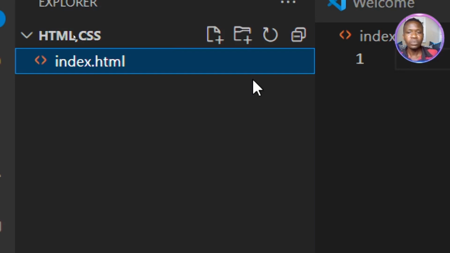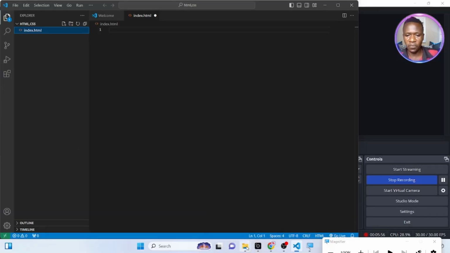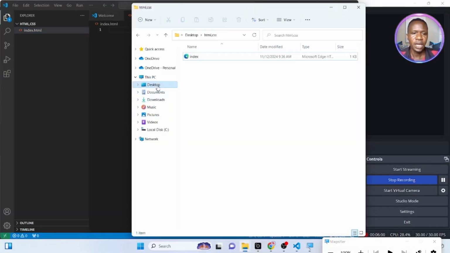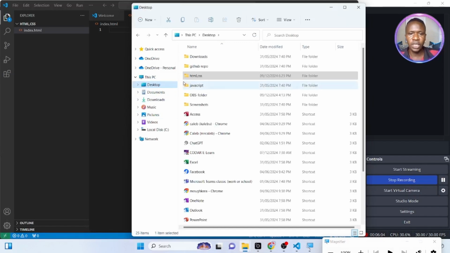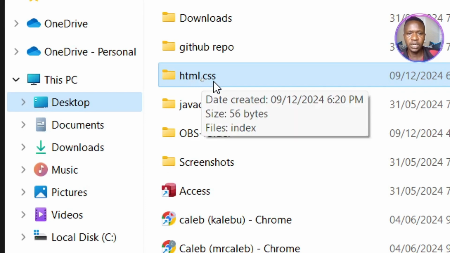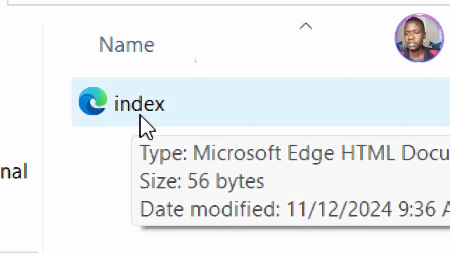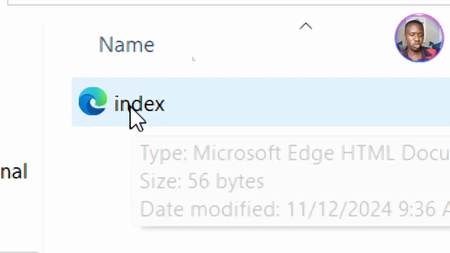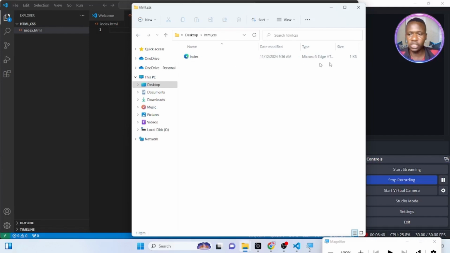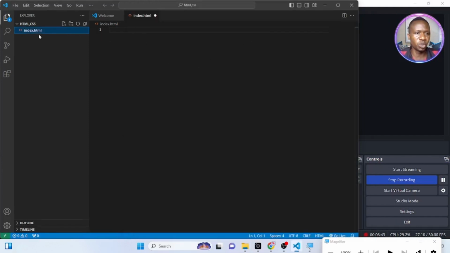This is it. If we go back to our file explorer and go to our desktop, you will discover that this is the folder we are talking about, HTML CSS. If you open this folder, you will discover our index.html. The .html extension is not displayed here because it belongs to the code editor. So here it displays index. This is it. Okay, let's go to our Visual Studio Code.